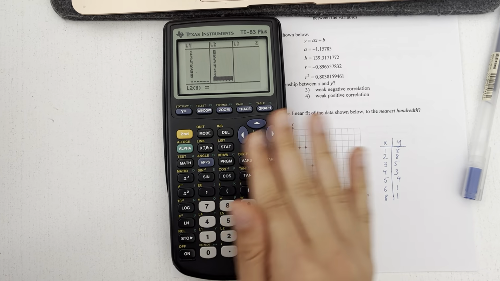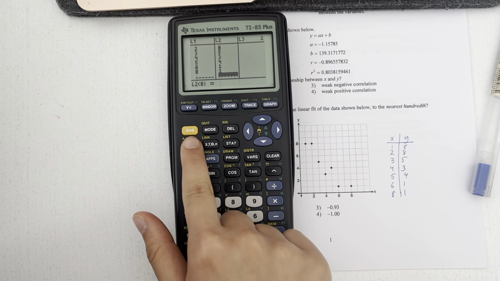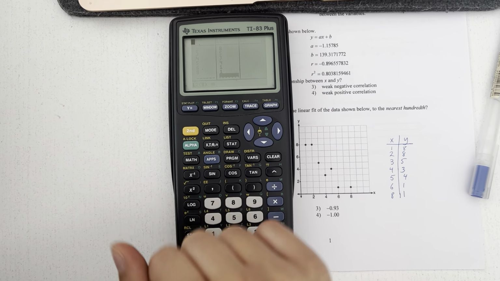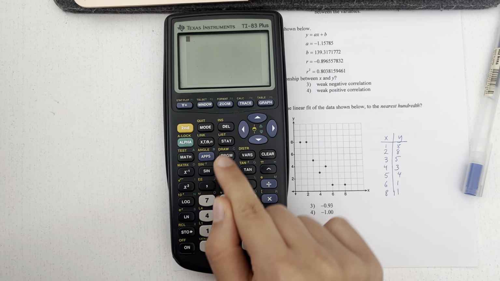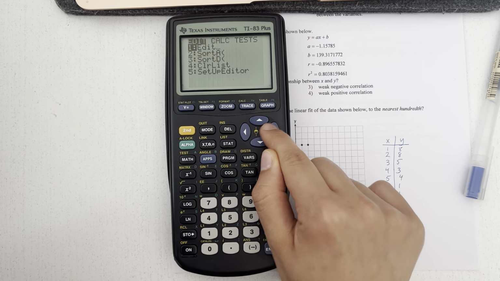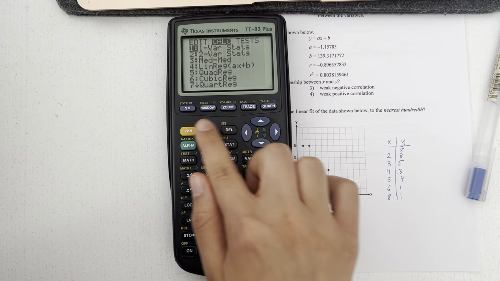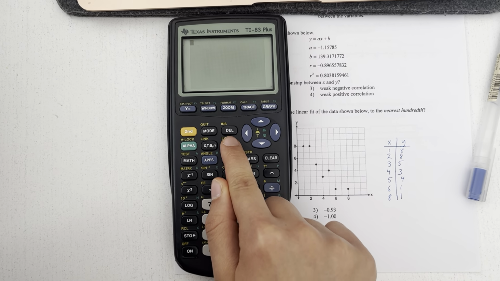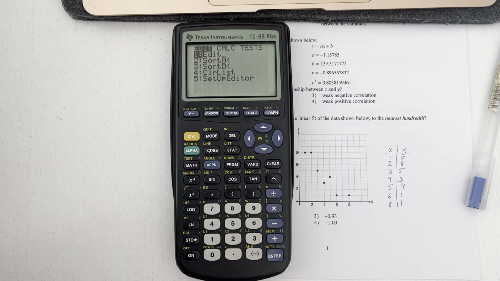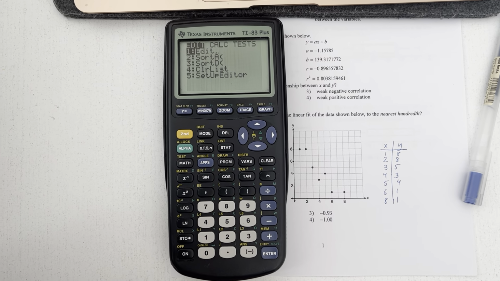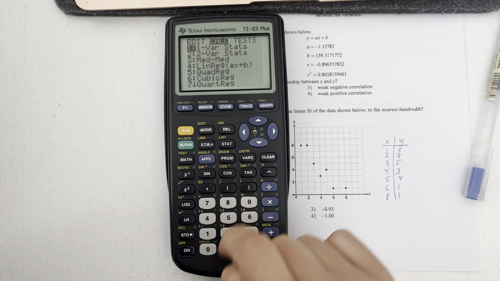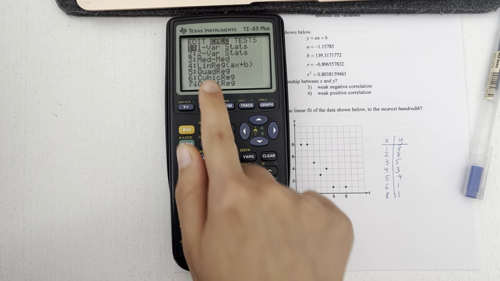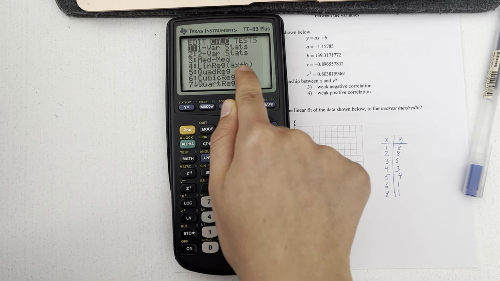And now that the information's in there, my calculator will save it. So I'm going to get myself out of here. I'm going to press second, quit. Now I'm going to go to my stat button again because I want to calculate something. So again, just so you see that again, I'll hit stat, going to the statistics section of my calculator, and I'm going to scroll over to calc because I want to calculate something. What I want to calculate is 4, linear regression.